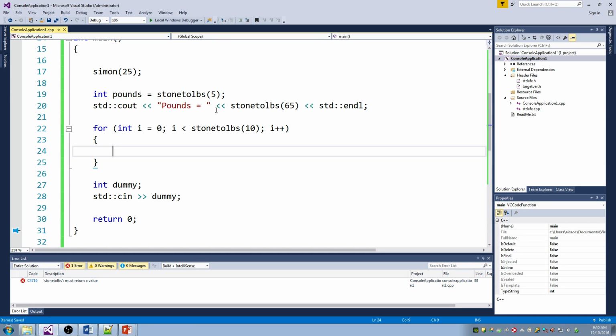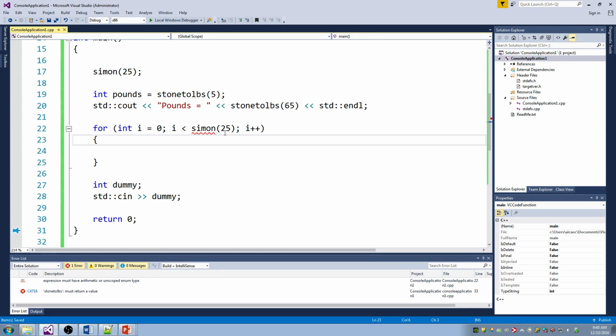Okay? You can call a function anywhere, like this, as long as it has a return type. If it has a return type of void, you can't do this. I can't do this for Simon. Like if I try to put Simon 25 here, it doesn't know. Because remember, Simon doesn't return anything. It literally doesn't have any information that it passes back with it. Okay? So there's the two primary differences here.